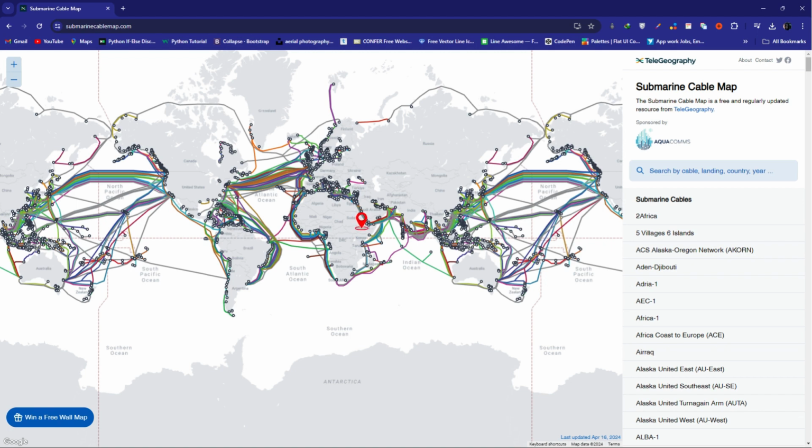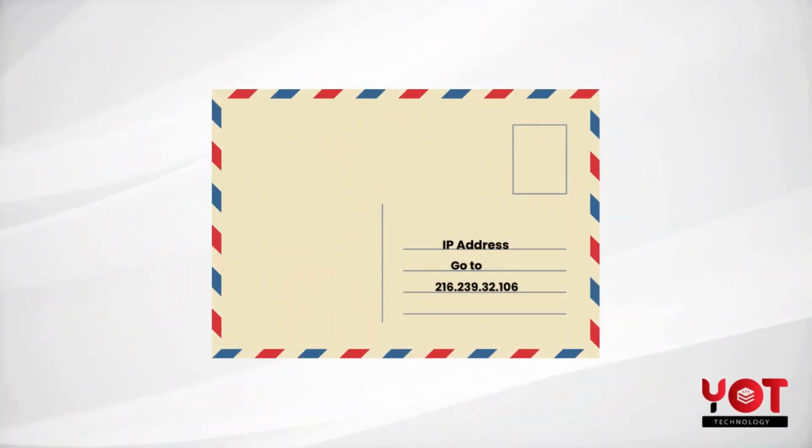If I'm in Addis and want to visit a website hosted in the United States, my request has to travel through one of these cables across the Atlantic Ocean. Once the US computer gets my request, it sends back the data through these same cables. All I rely on in this complex web of wires is that IP address.